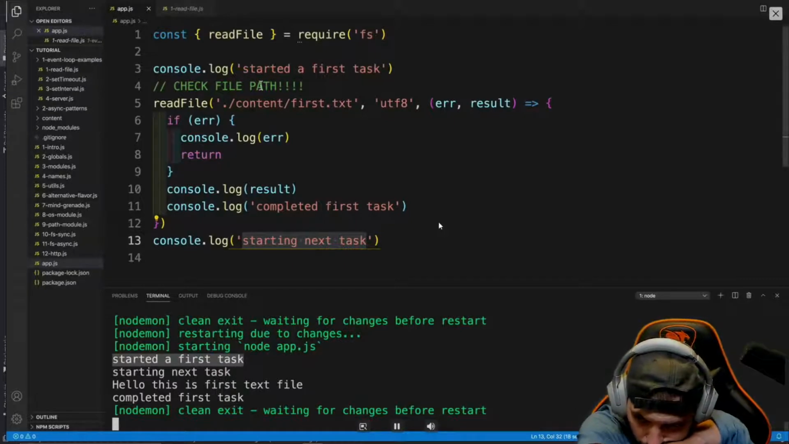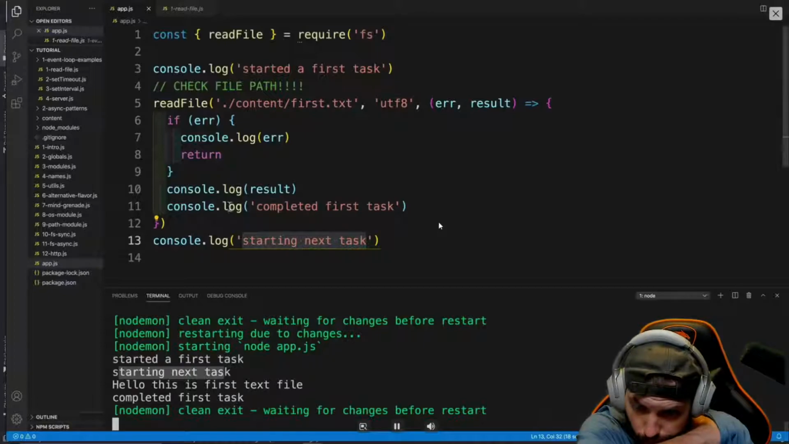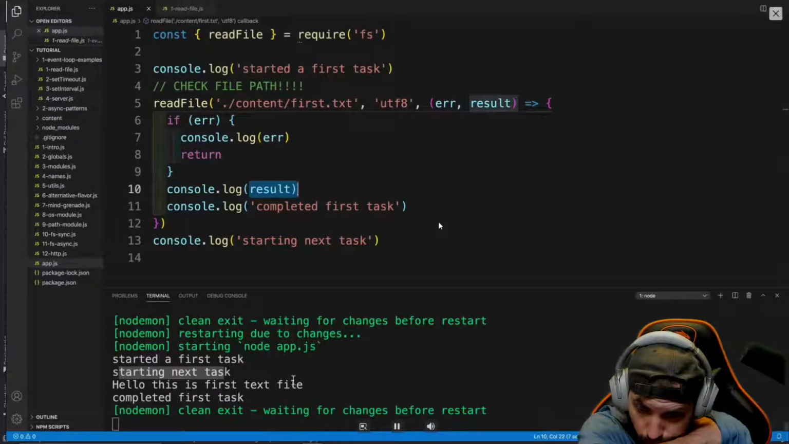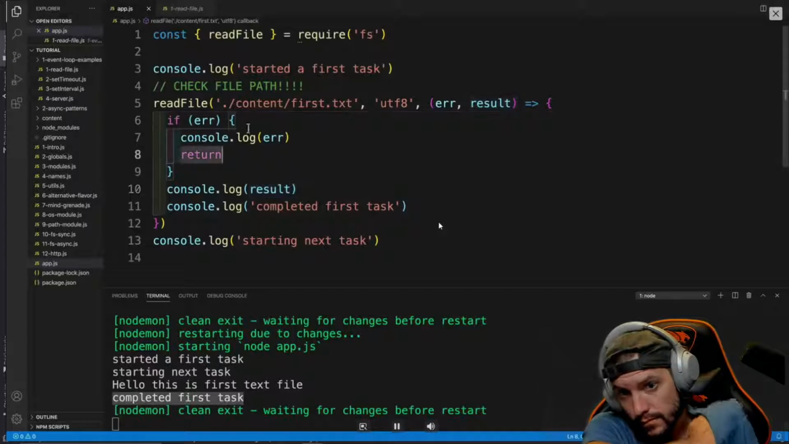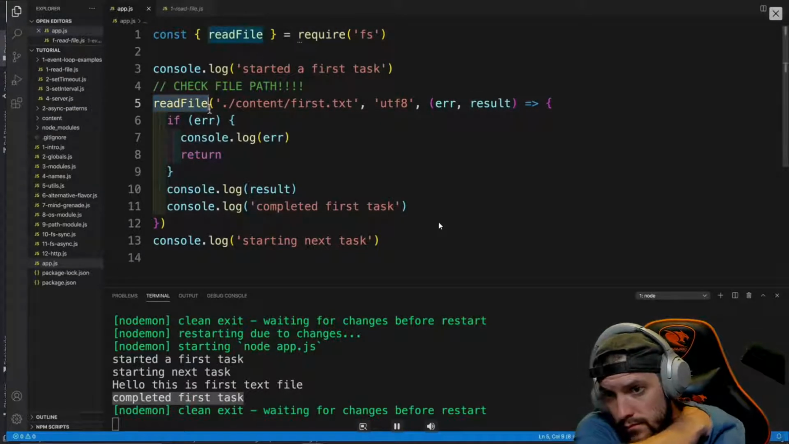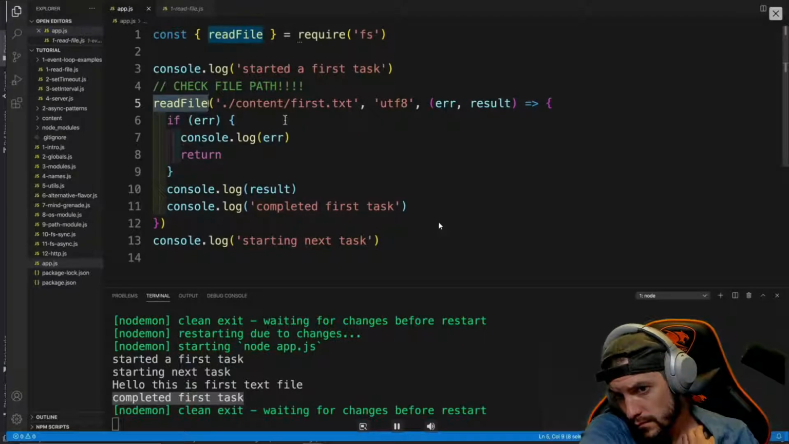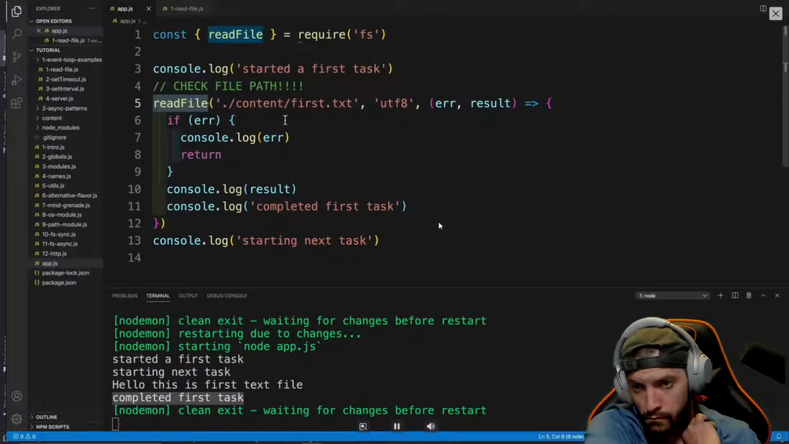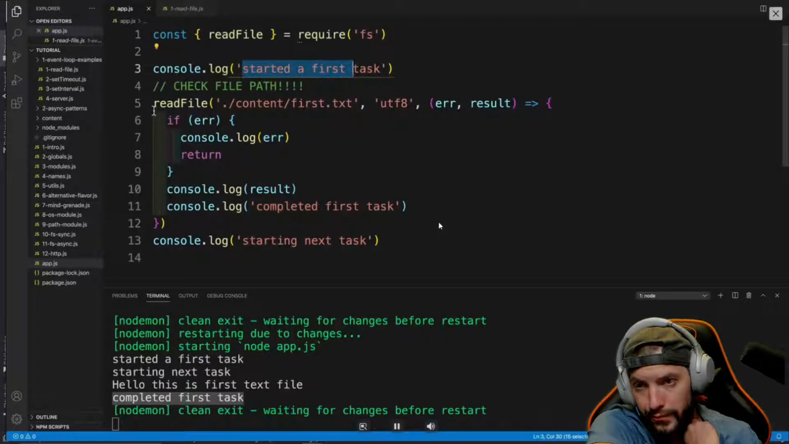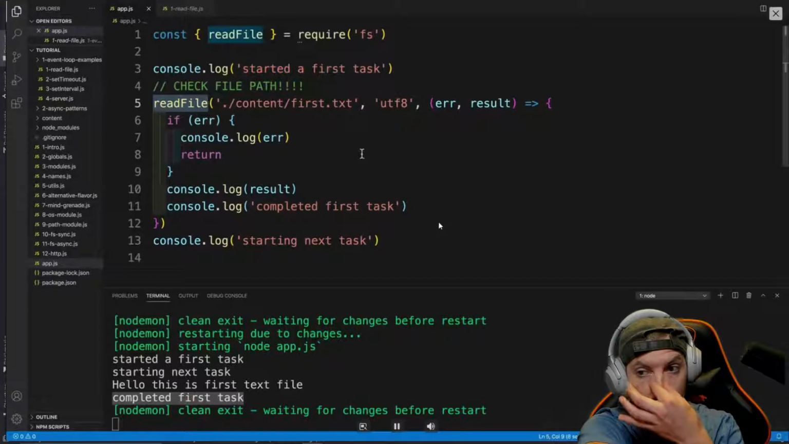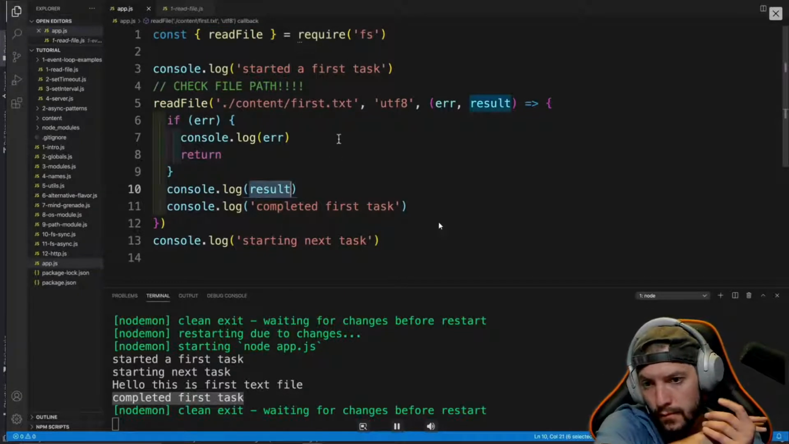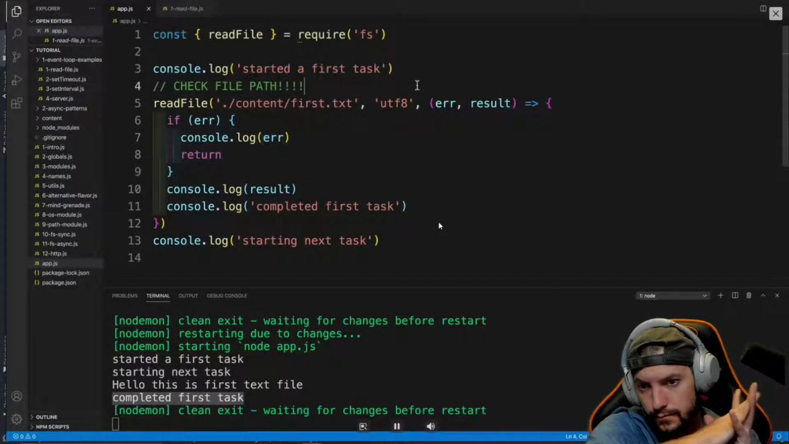And something really interesting. In a console, I can see that we first console log started the first task. Then I right away have starting the next task. And then, of course, once I'm done, once I get back my result, then, of course, I have hello, this is first text file, and, of course, completed first task. And again, the reason why this is happening is because read file is asynchronous. And we already know that event loop will offload this, in this case, to a file system. So we start reading the file. Notice, okay, run this line of code, then offload this one. And only when I get back the result, then run the callback.